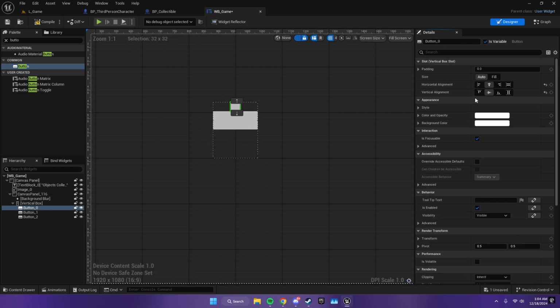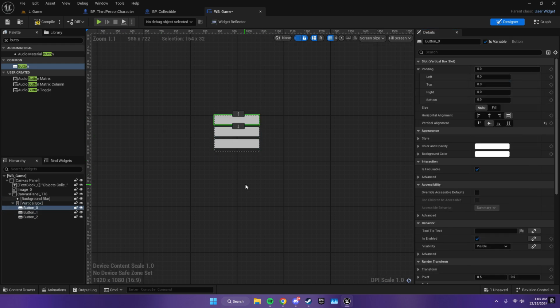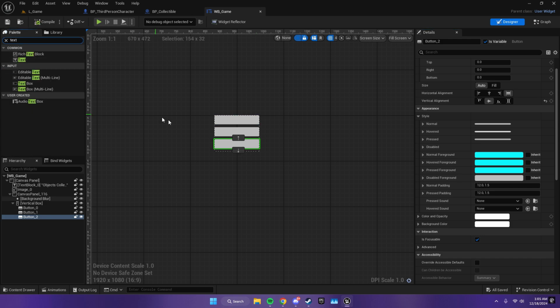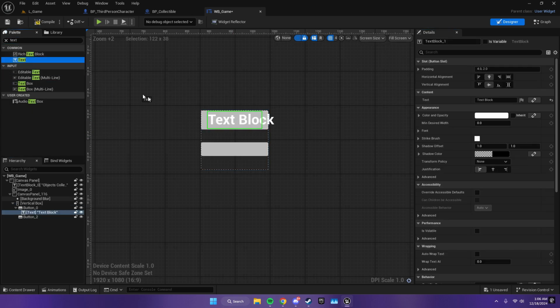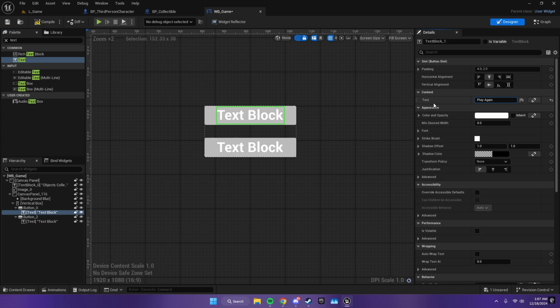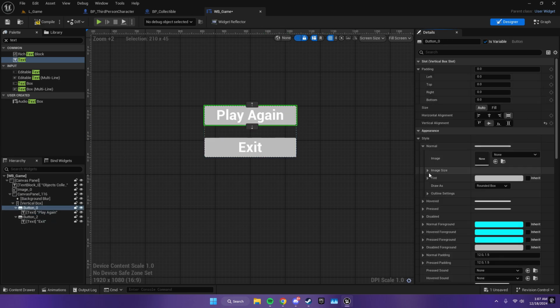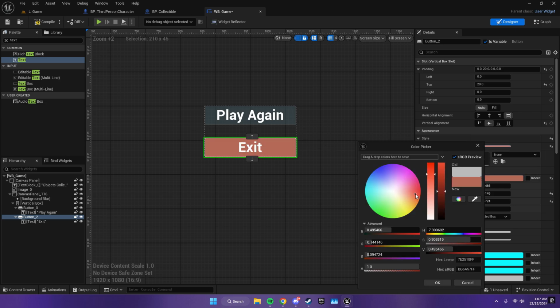Next, I'm going to add a few paddings around my buttons. Now, after that, I'm going to add a text into the buttons and change them to one being play again and the other being exit. After that, I'm going to change the color of the buttons.